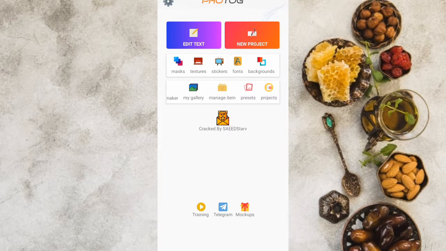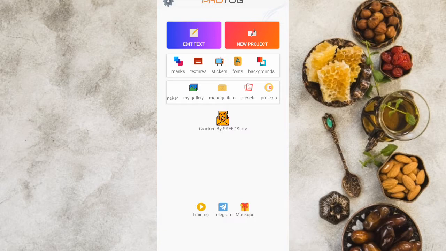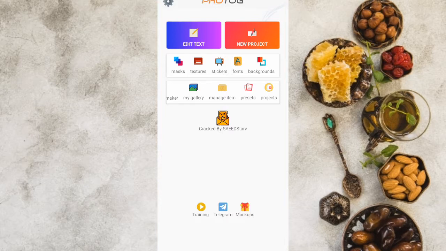So today I'm going to teach you how you can download some resources into Photog and how you can export those materials, those resources, and save them directly to your gallery so you can use them in another app, either on PC Lab or on Photopia or any other app.